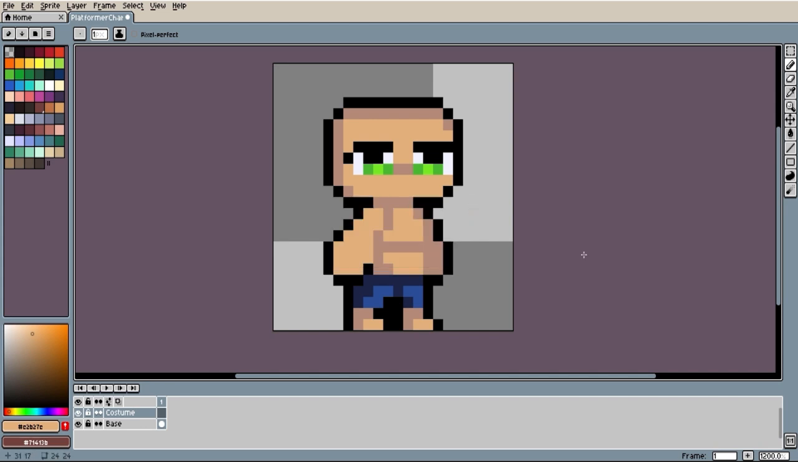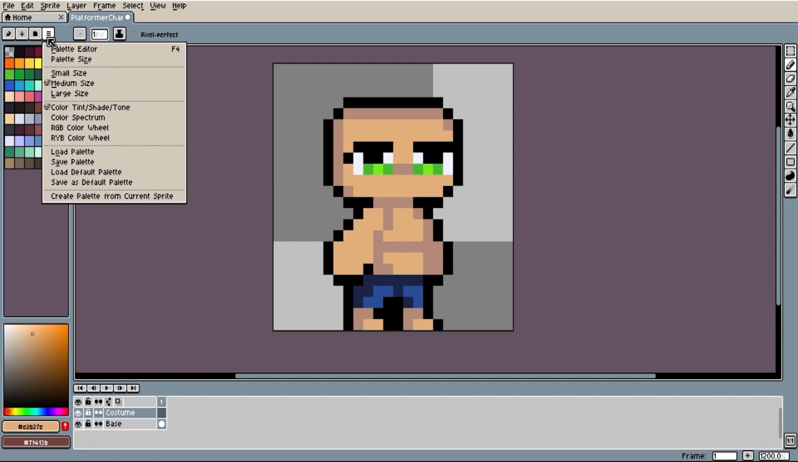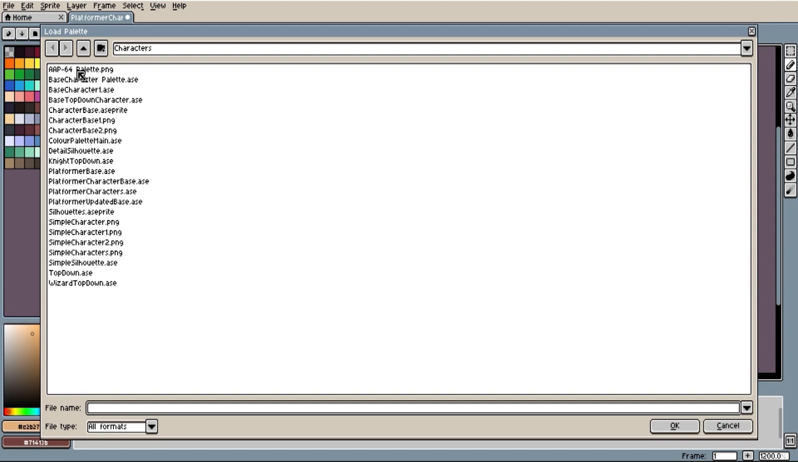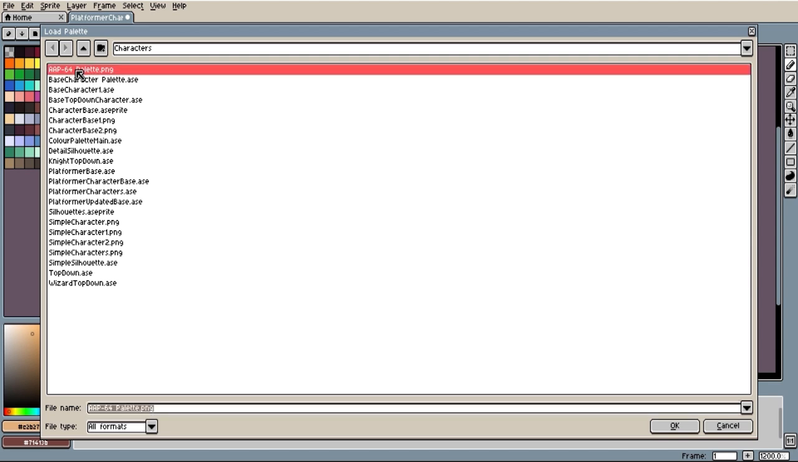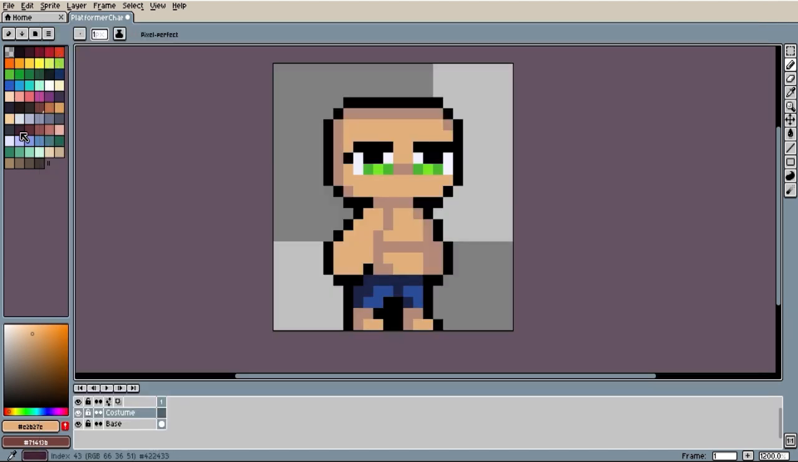So to keep things simple, I'm going to create a character that doesn't have a lot going on in the design, and so I've chosen a boxer style of character, which first thing first, I want to make sure that you do have the AAP64 palette loaded in. So again, if you do not, make sure to load palette, click on AAP64 palette, and that's going to load in your palette just to make sure we have the same colors that we're using when creating our model.